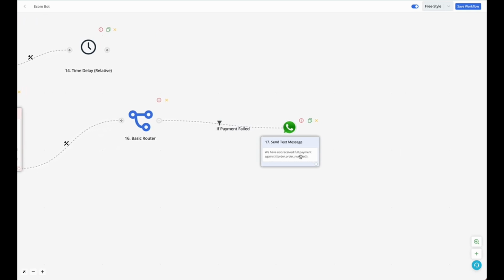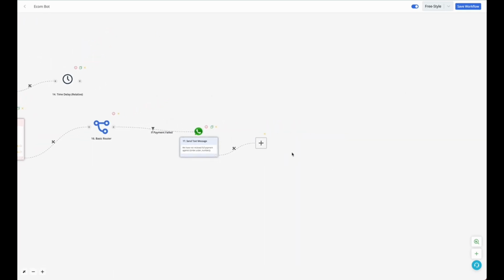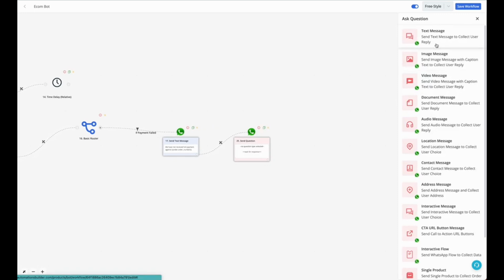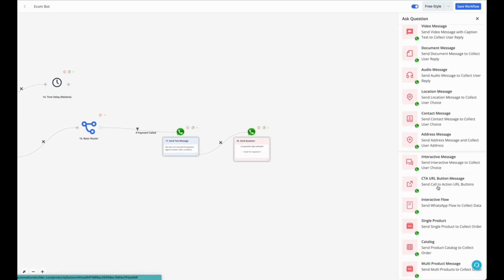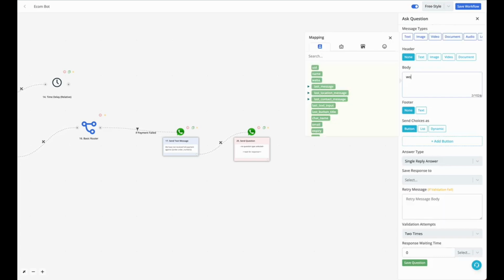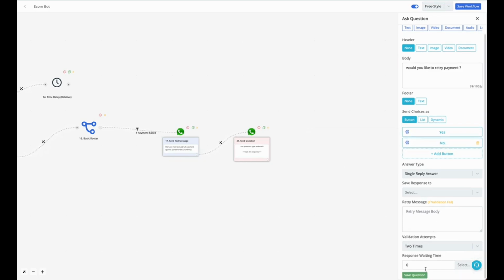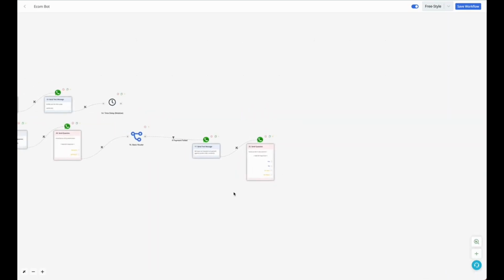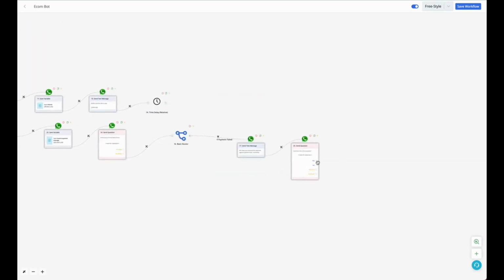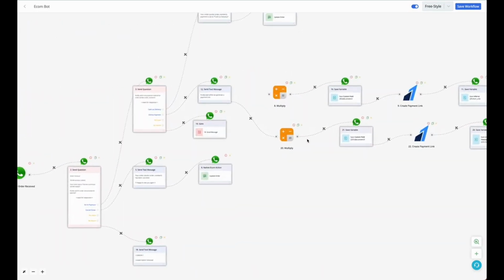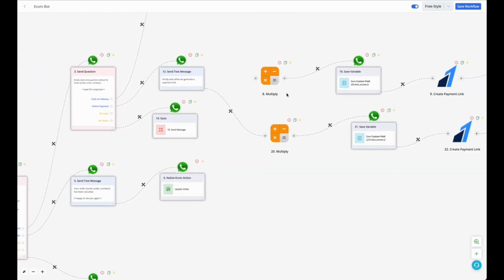in the next step we are sending this message to the user, we have not received full payment for your order. And then you can also ask them a question, interactive message, would you like to retry payment, yes or no? Yes and no. If the user says no, you can simply send a thank you message. But if he or she says yes, you can directly take the block, send the block, to block number 12.